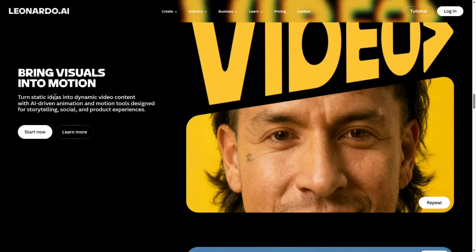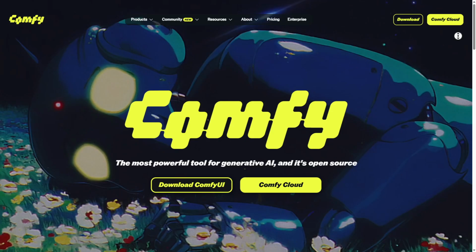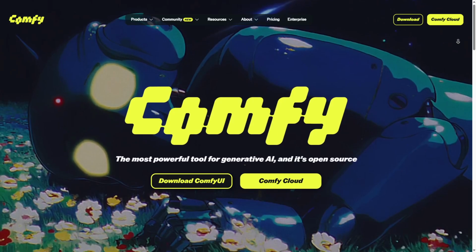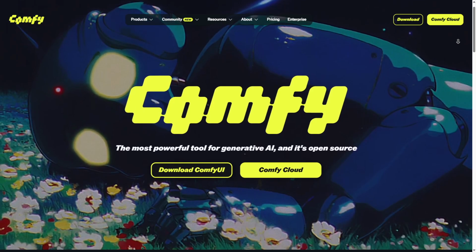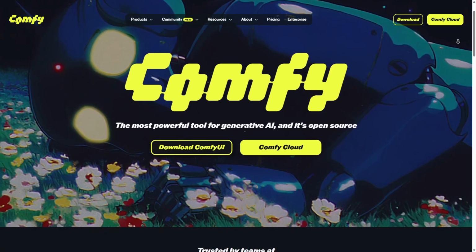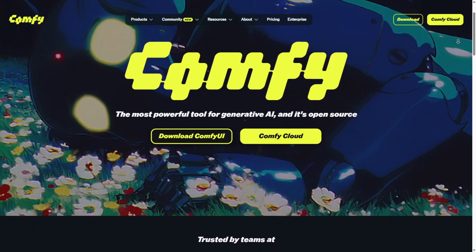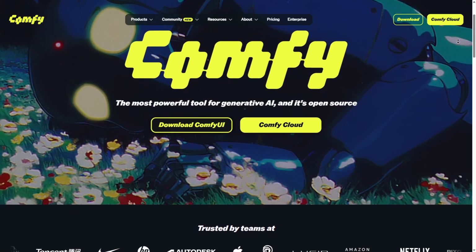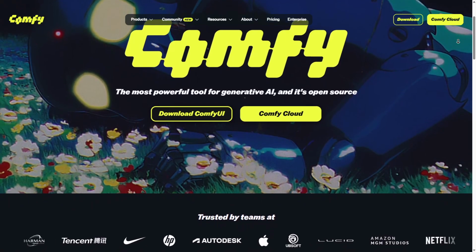While Leonardo AI is a polished, web-based platform that delivers powerful AI art generation through an accessible and feature-rich interface without requiring any technical setup, this comparison breaks down how each workflow performs so you can decide which one fits your creative process. ComfyUI is a free and open-source node-based interface for Stable Diffusion that allows users to construct highly customized image generation pipelines by connecting individual processing nodes in a visual graph.